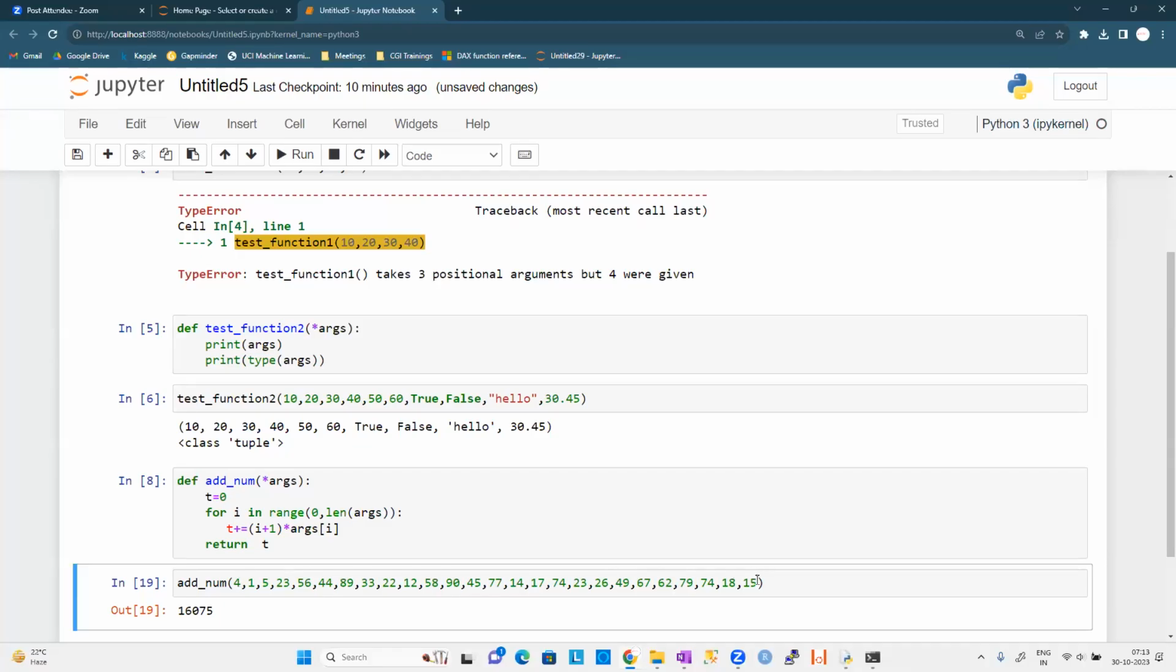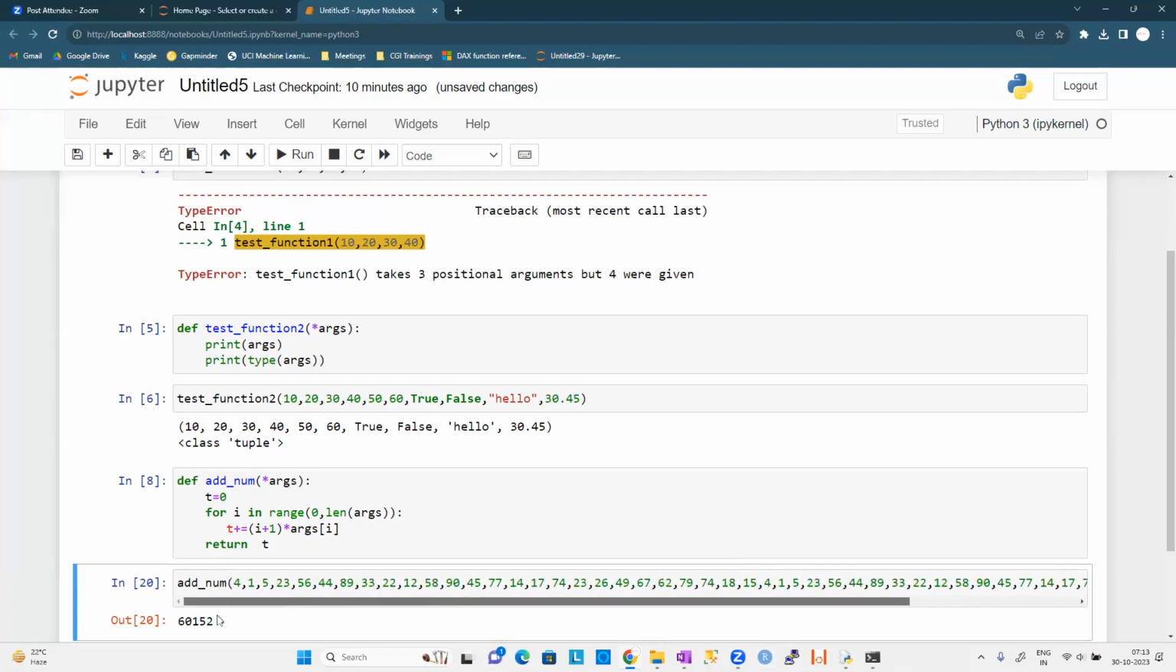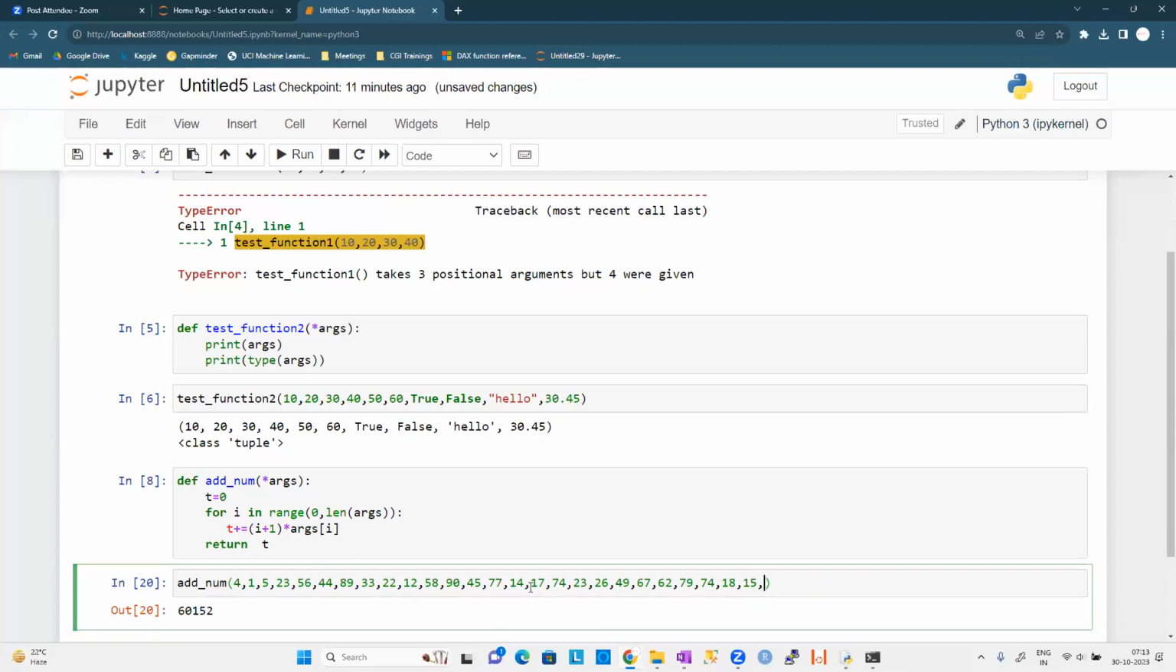You can pass another 50 numbers like this. Not a problem at all. I'm just copying them instead of typing them manually. I've just passed multiple numbers, guys. So it has been done like this. That's it, guys. Apart from that, nothing else is there in the implementation here. That's the basic idea about this particular star args.